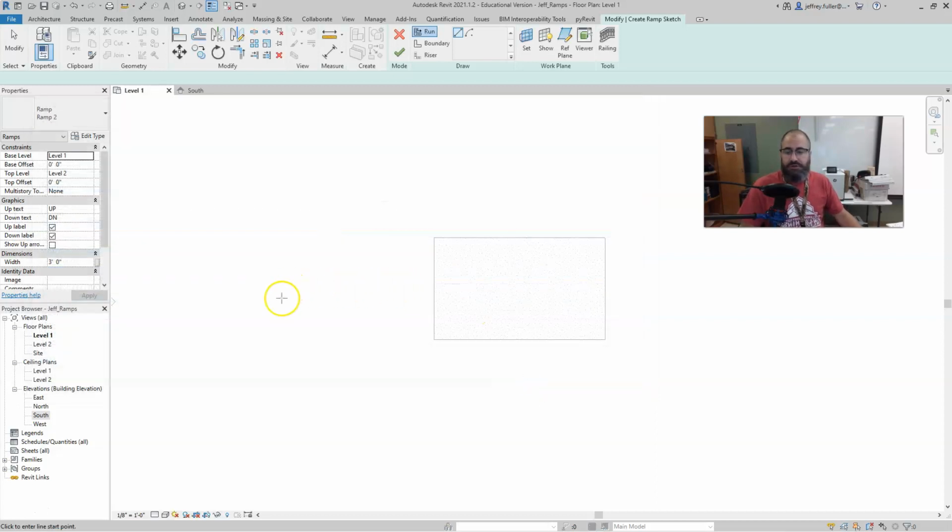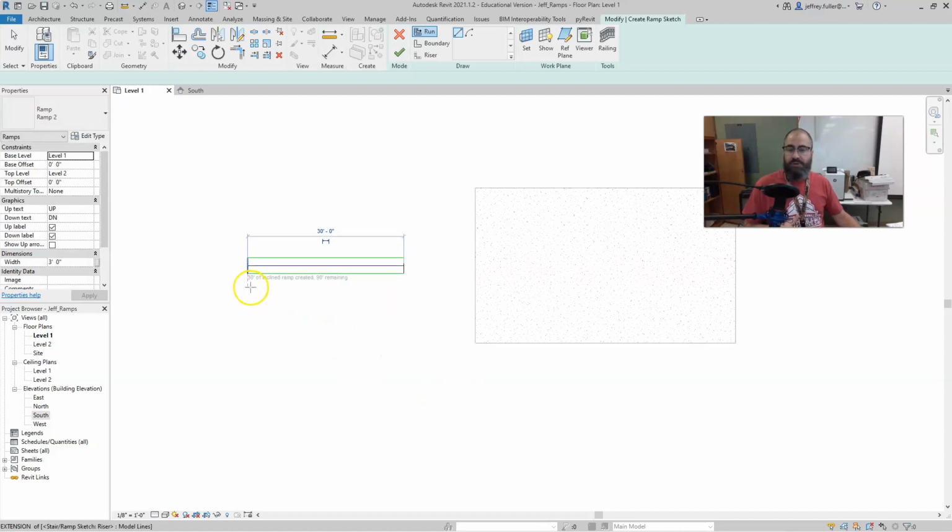And I'm going to go ahead and draw my ramp. Now with ramps, you have to start at the bottom, which would be at the level surface, level 1, and then go up, just like stairs. When you draw your stairs, you're starting at the bottom and going up. Now, this is kind of inconvenient for ramps because you want the ramp to actually come up to the surface right here. But you're just going to have to draw it out and then move it into that location. So there we are. We have a ramp, 30 foot of incline ramp created, 90 feet remaining.